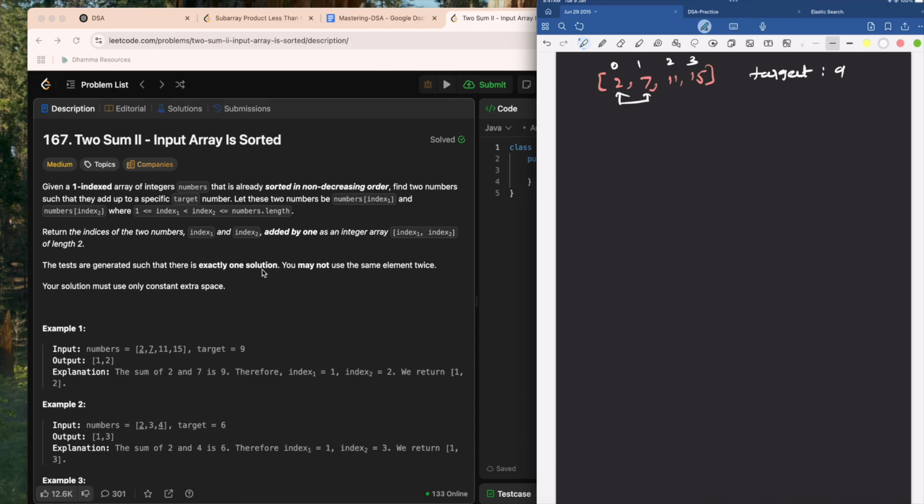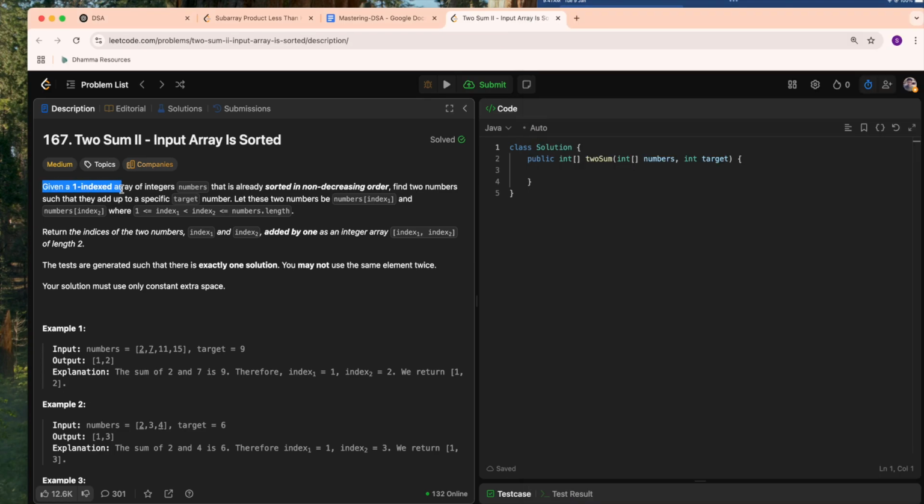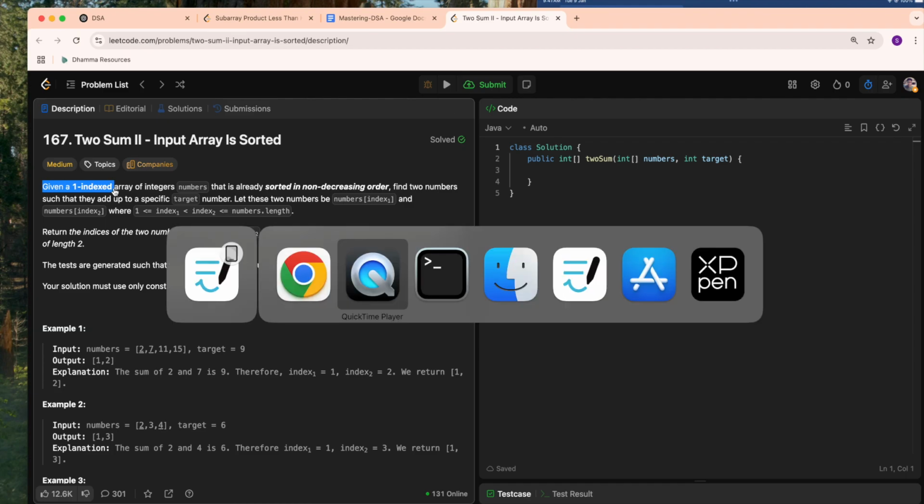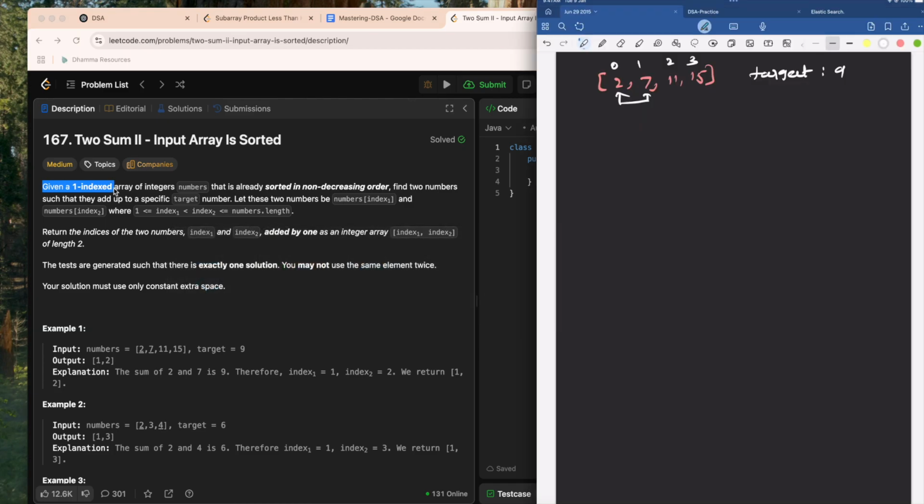But the expectation is that index numbers start from 1. Ideally, with respect to an array, the index number starts from 0, right? So while returning the output, we'll just add +1. The expected output is 1 comma 2. We just need to return the index numbers, but as per the problem statement, they start from 1. So if it is 0, it becomes 1. If it is 1, it becomes 2.